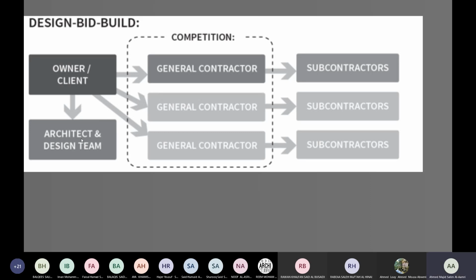Once again, I am the owner. For me, the owner, I want to pay the lower price, of course. So there is 50, there is 55, and there is 60. I'm going to choose the 50,000. The amount that I'm going to sign in the contract is going to be 50,000. Now, if anything happens within the project, for example the materials prices are going up, who will be responsible?